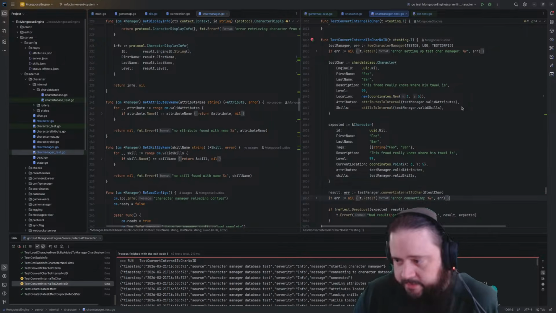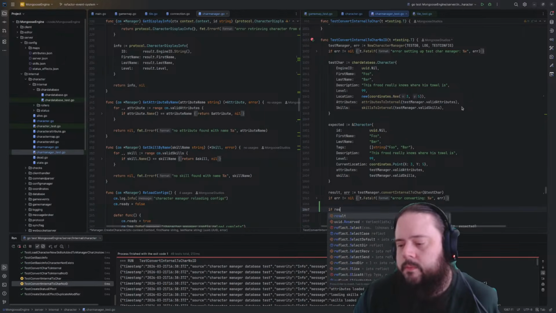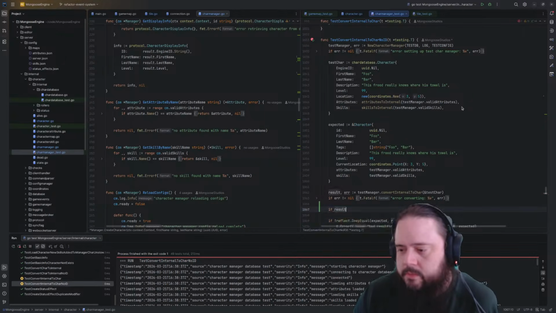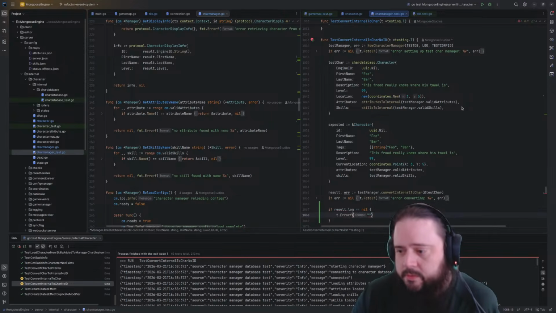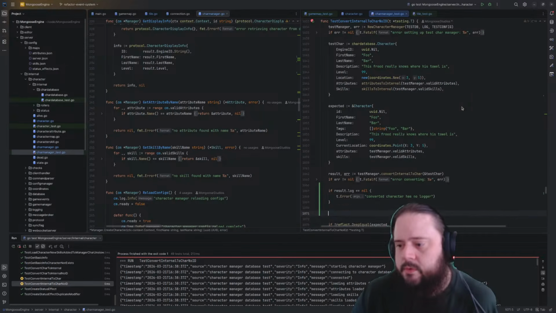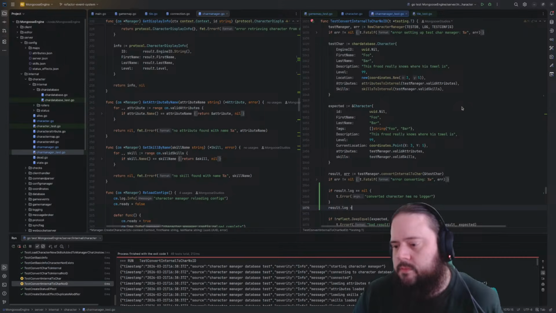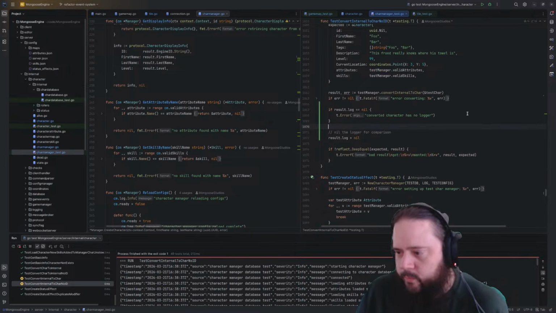That's fine. So here, I need to do this on the other one as well. We're gonna say converted character has no logger. And then we're gonna nil it specifically so that we can say that we're gonna compare the rest of the fields.